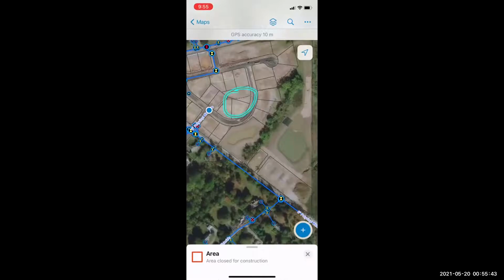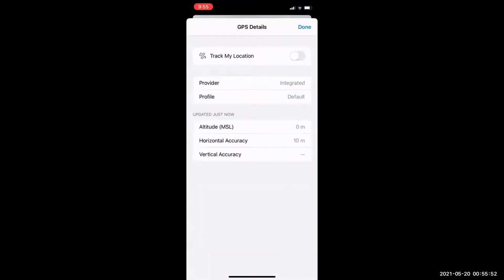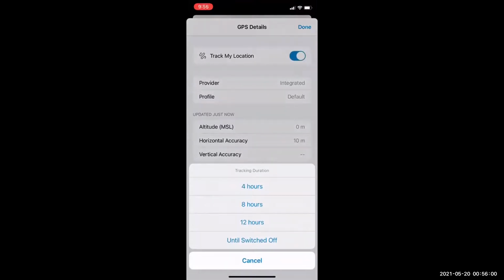A little bit about GPS accuracy. If you want to take a look at that, it's up here in this bar. And here's what I was talking about earlier about turning on and off location tracking. It's really just as simple as hitting this toggle button. And you can see I get the option if I want to set a duration, maybe I plan to be out in the field for 8 hours max, I can set that. I can also just have my location tracked until I decide to switch it off. It's up to you.